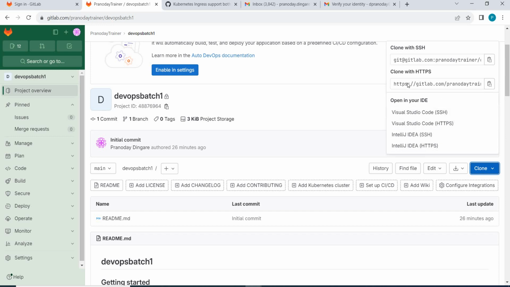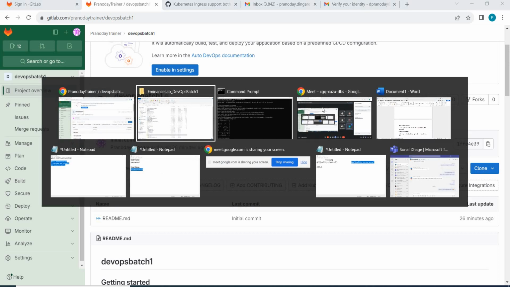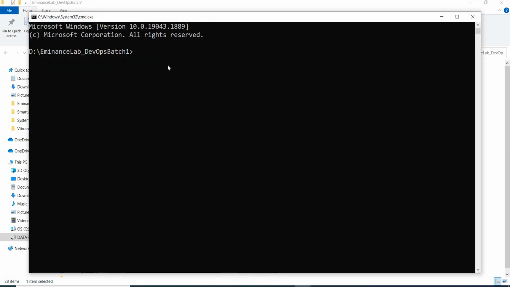So let's clone it for now with the help of HTTP, and then we will do it with the help of SSH. So let's copy this URL. Go to the directory where you want to clone your repository. So I'll just clone it here. I'm just starting a CMD, and I'll enter a command called git clone, and I'll hit enter.